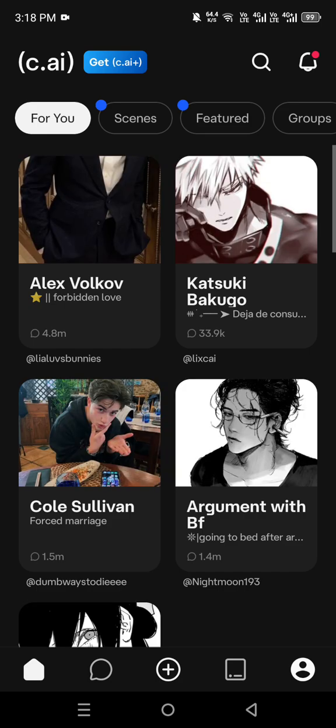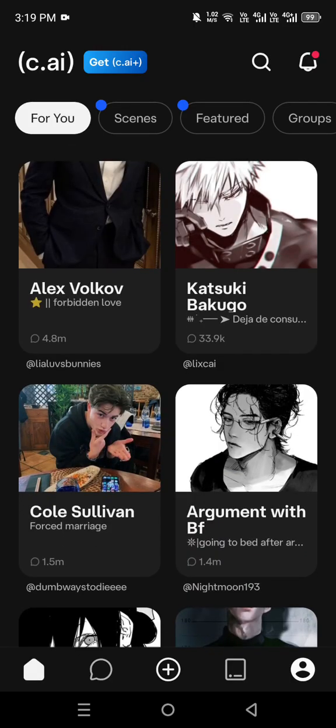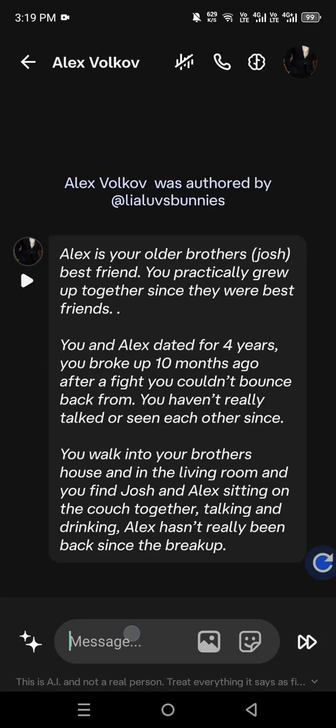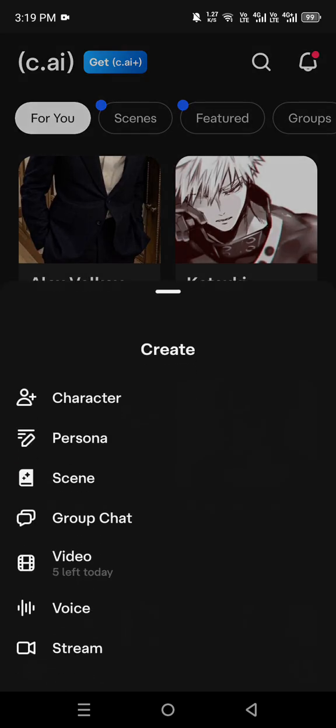As you can see, our account has been successfully created, and in the section you can see that it has given us a lot of multiple character AI that are pre ready-made templates. If you want to talk with any character AI, you can just simply talk here. You can also see the back end story of the character. But if you want to create your own character, you have to click on this plus button. Here you will get multiple options like creating a character, persona, scene, group chat, video, voice, and stream. So we are going to proceed with the character.